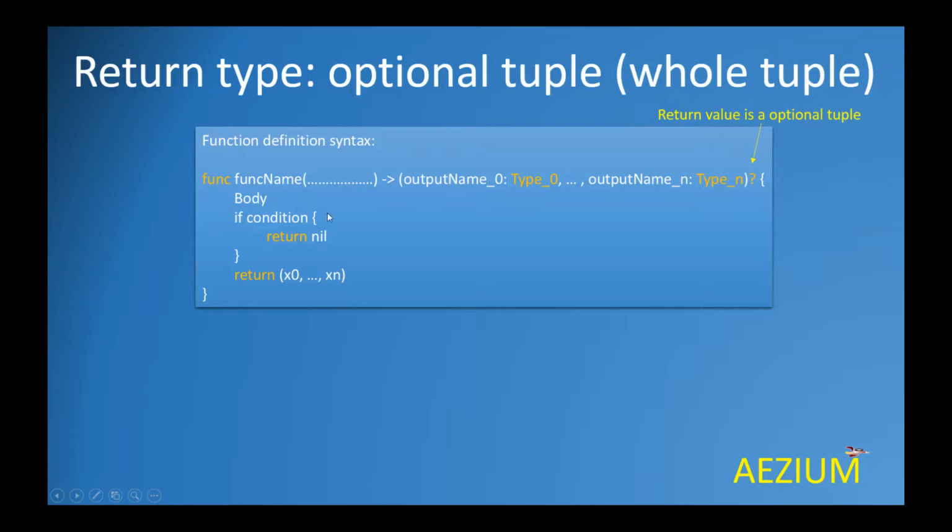So we have the body of the function, which could include any code. Then here we are saying that if a condition is true, we return nil, otherwise we return a tuple.